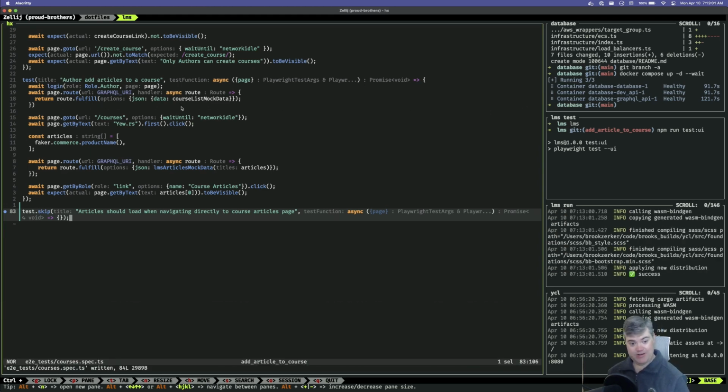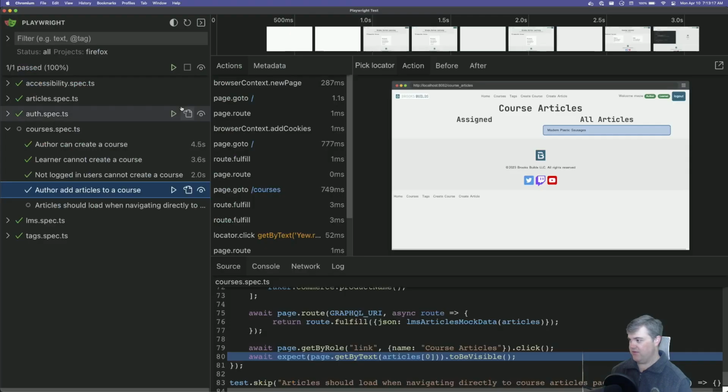Okay, now I can write to that. All right, so I have the articles, and they're sitting there, and so we know they're there. We can see them. They're visible. I want to click on this and have it appear over here in assigned.